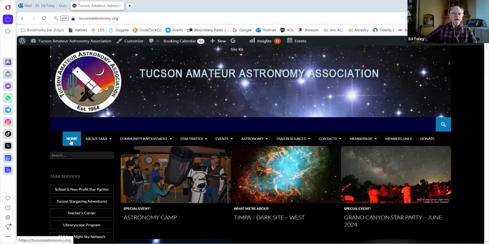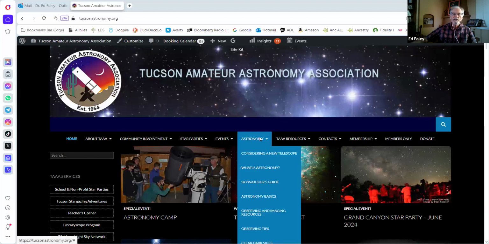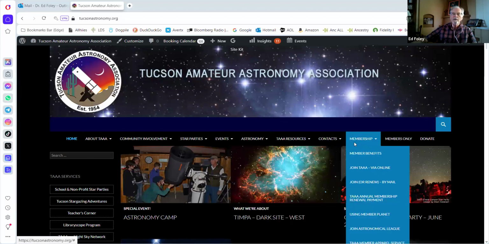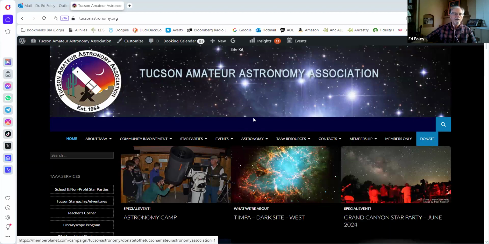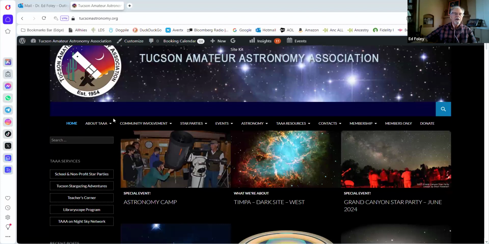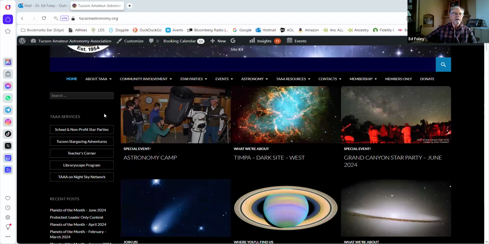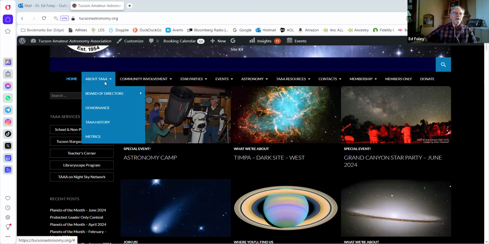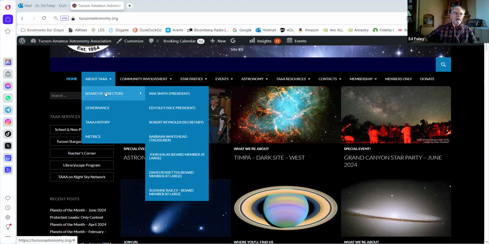Just below that, though, is the main run of the menus. You'll see these various drop-down menus that have got lists of the various pages that you can go to get information about the association. Let's start at the left, and we'll just go through them, and I'll give you a quick tour. Under About TAAA is a list of our board members with little bios about each of them.